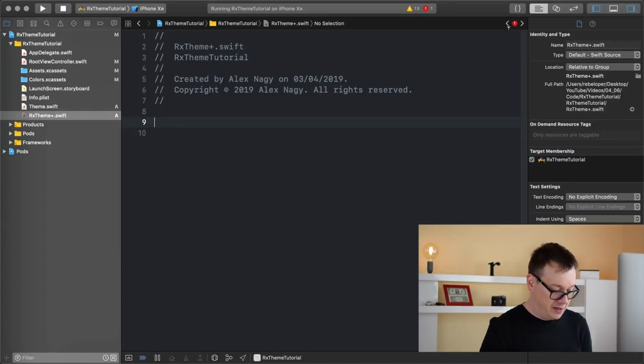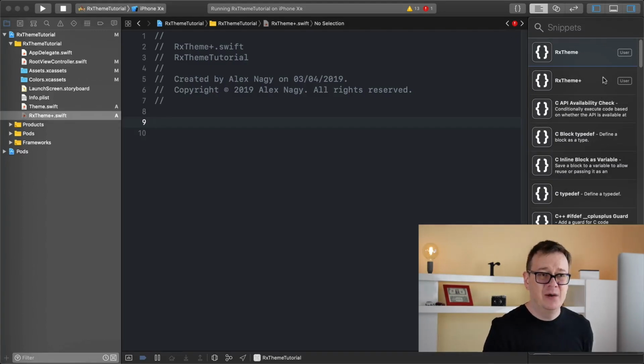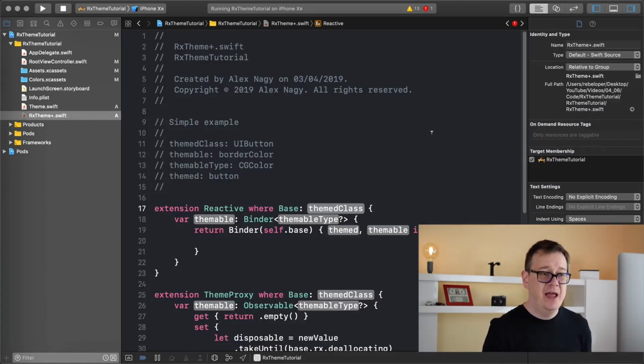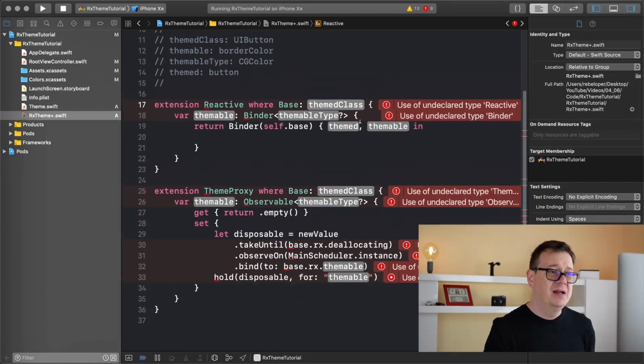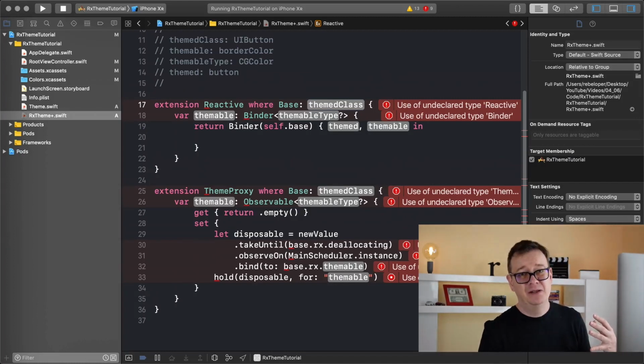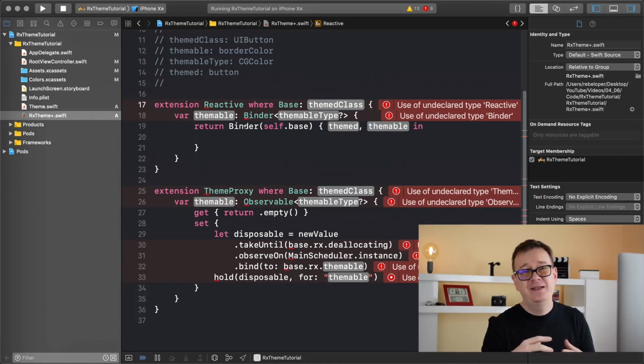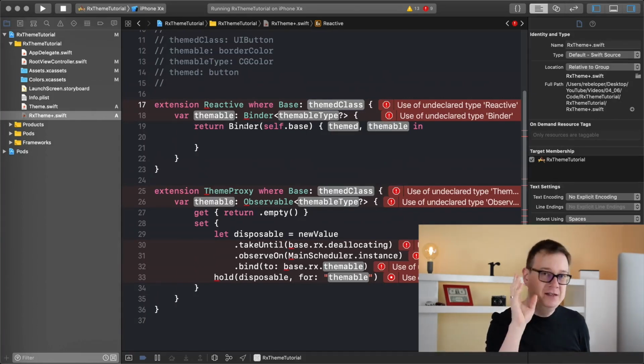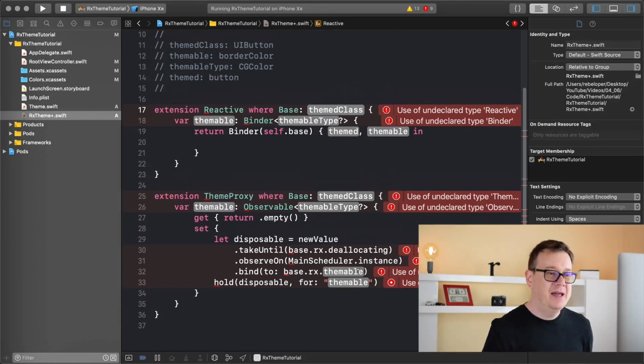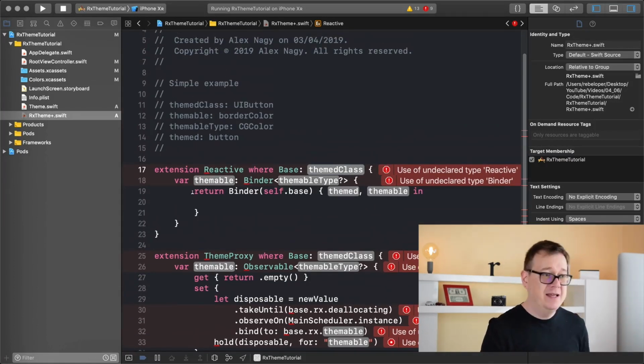So again, Command Shift L to bring that up, and here we have RxTheme plus. So double click on that, and it should add in this. Again, we might have an extension for our border color, but there might be something else that you want to extend upon. So I have created this code snippet in mind, and you can see here we have some things that we need to add to create this extension.